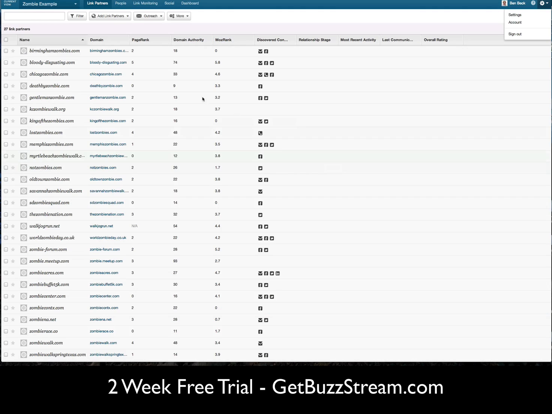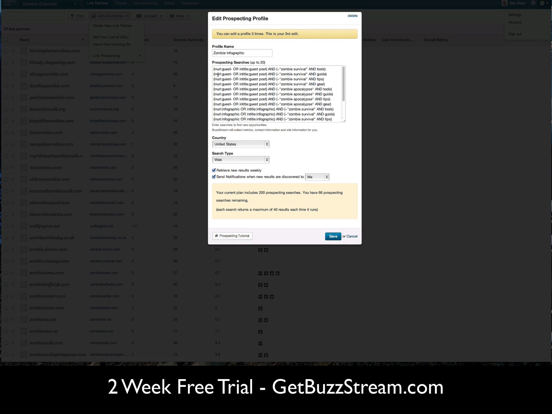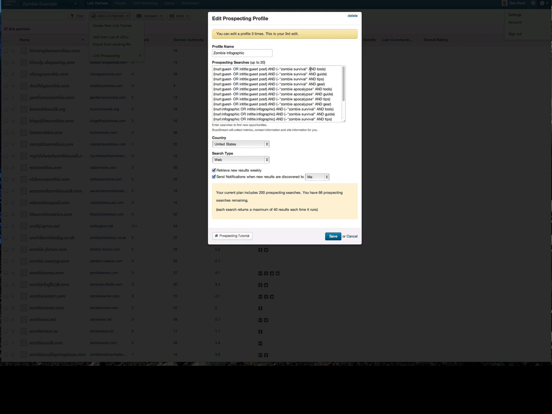And then once you have that set up, you can create your own link prospecting profile. That's a tongue twister. I already created one here for the zombie infographic. If I click on that, you give it a name, and then you have some of these advanced search queries. Like this one where it's in URL guest dash, which is common in WordPress URL structures, or in the title it says guest post, followed by, you know, ampersand survival, zombie survival and tools.